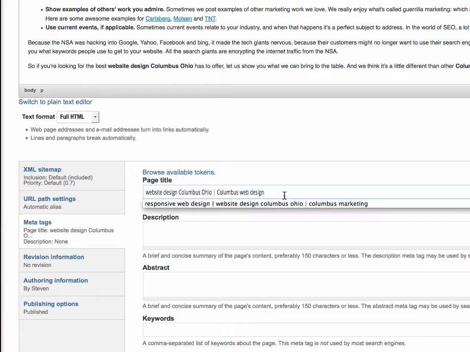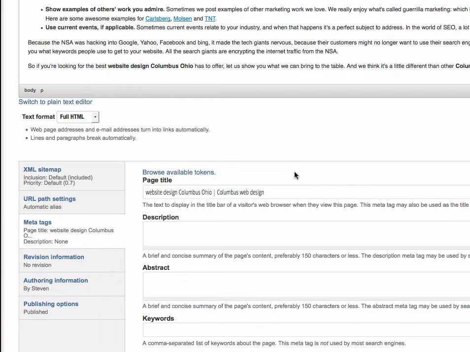A few very important notes about page titles. Google and other search engines only read the first 65 to 70 characters and spaces. So if you add several keyword search terms and extend them out past 100 characters, probably not going to do you any good.